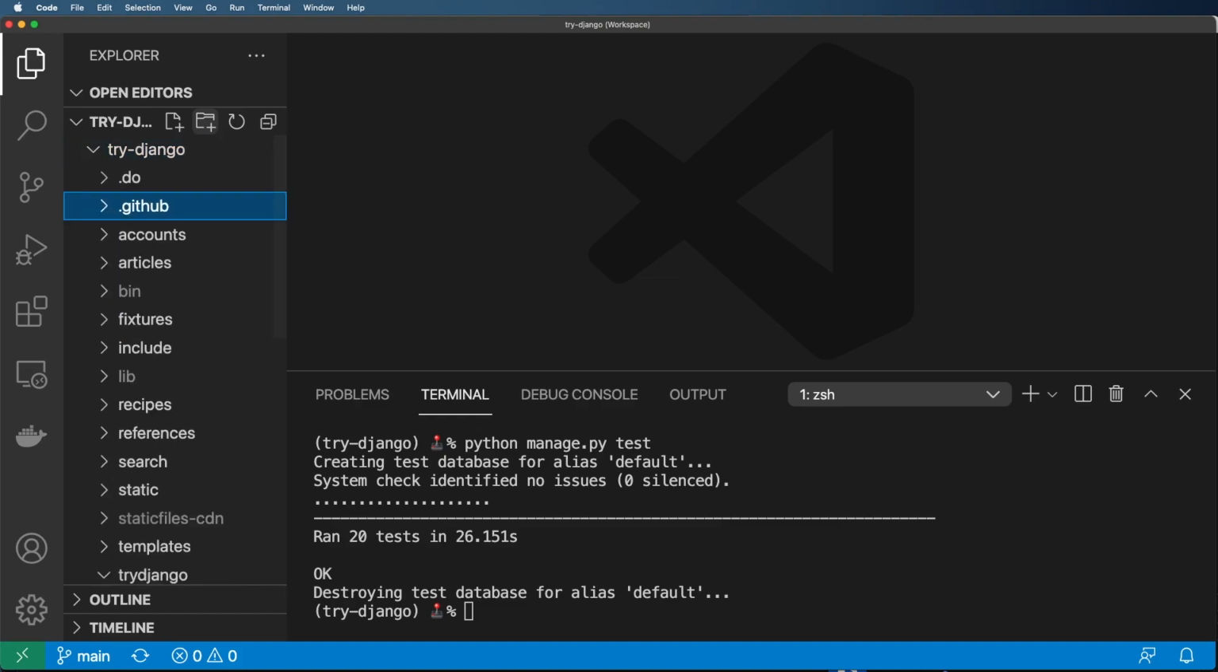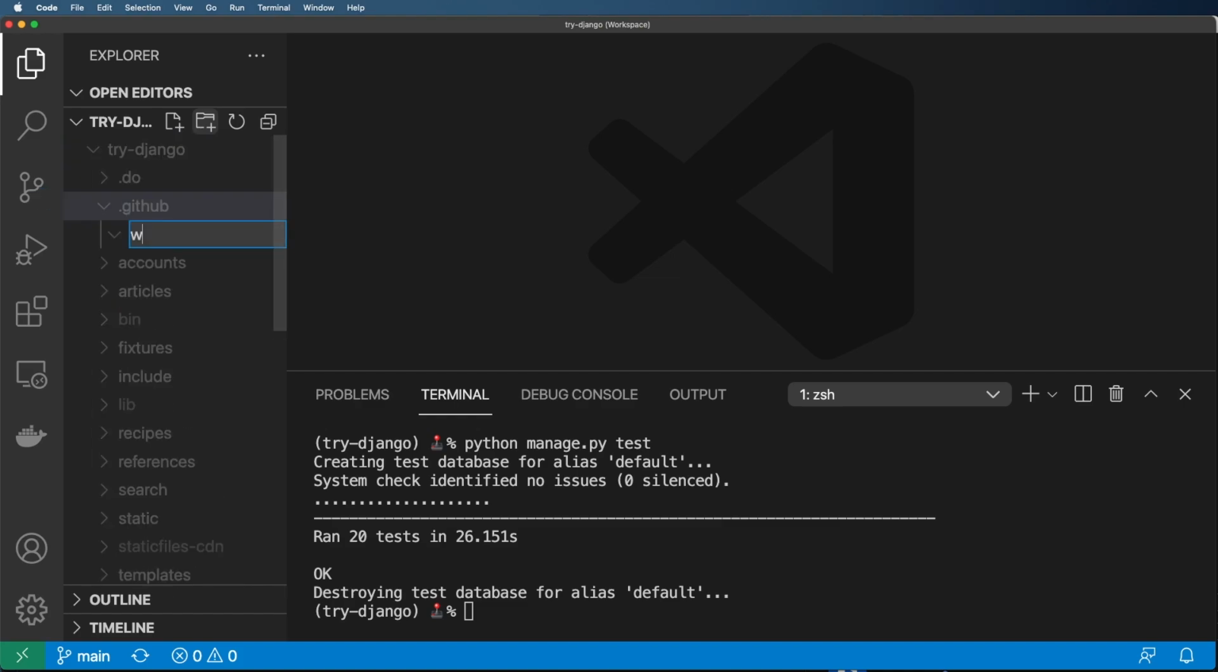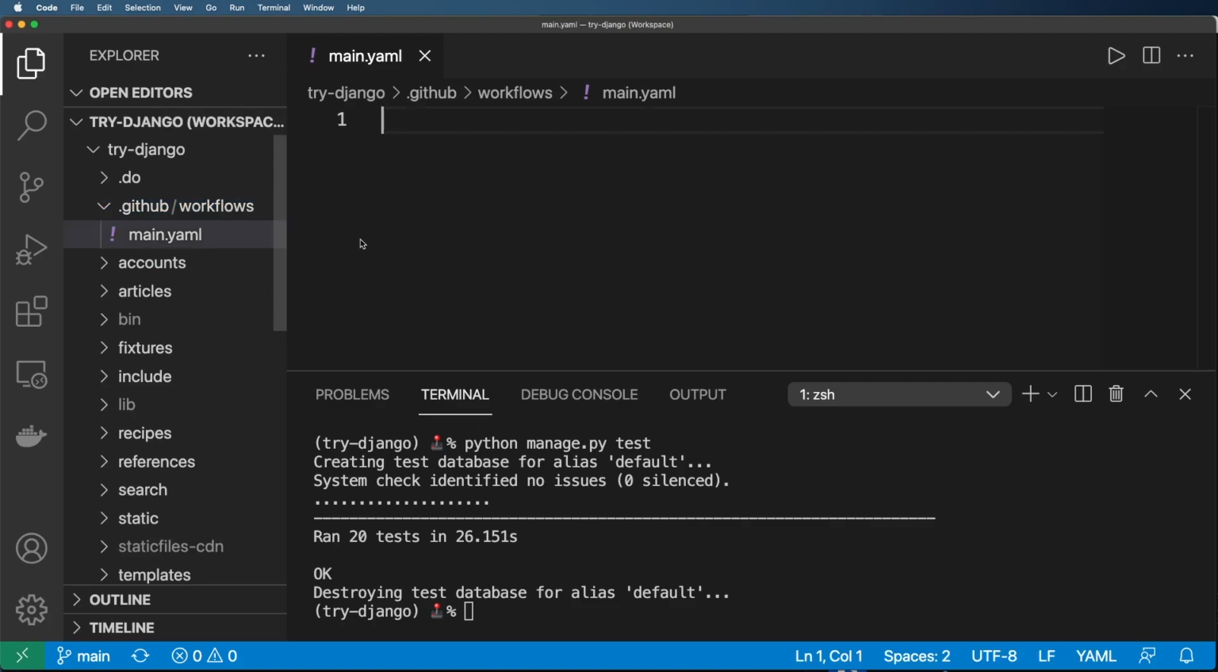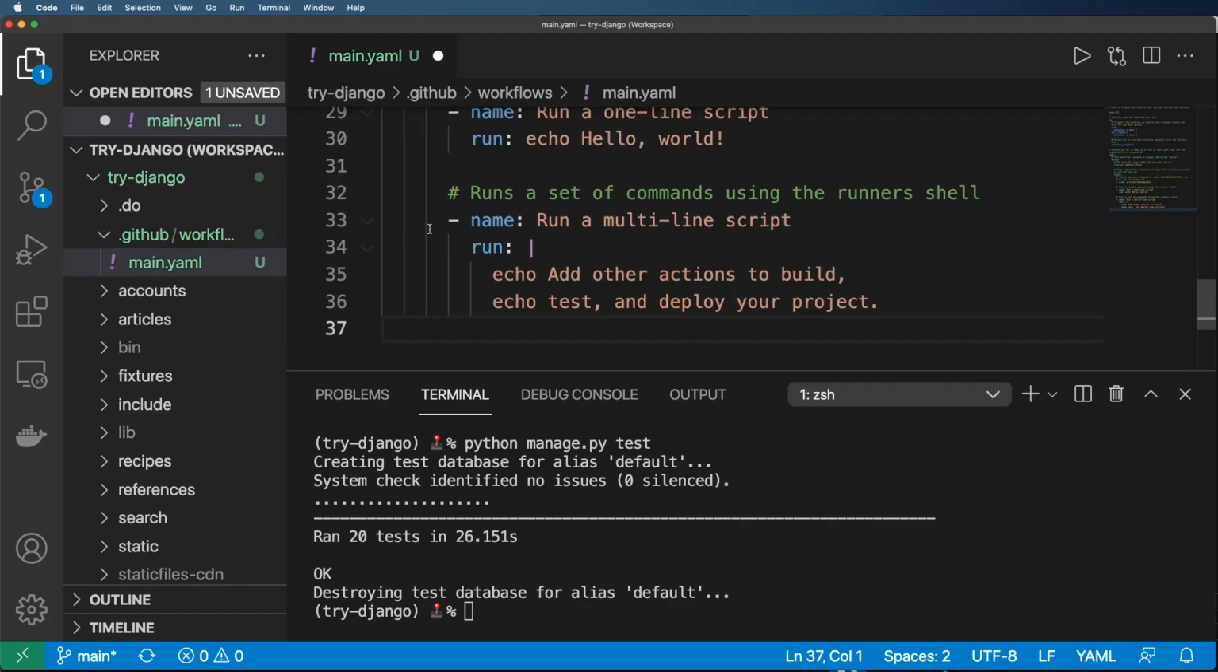So I'm going to go ahead and make a folder called .github. Inside of there, I'm going to make another folder called workflows. And inside of here, I'm going to go ahead and do main.yaml. I like using YAML with an A. Obviously, you can use YML without an A as well. Maybe that's not obvious, but it certainly is a way to do it.